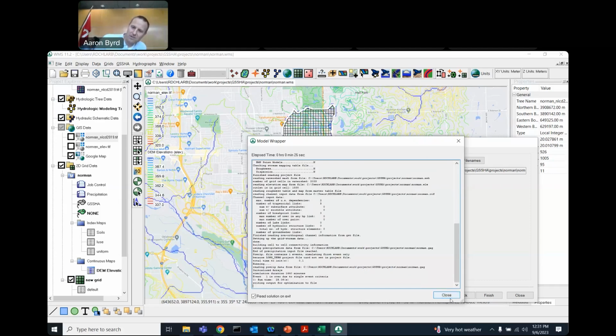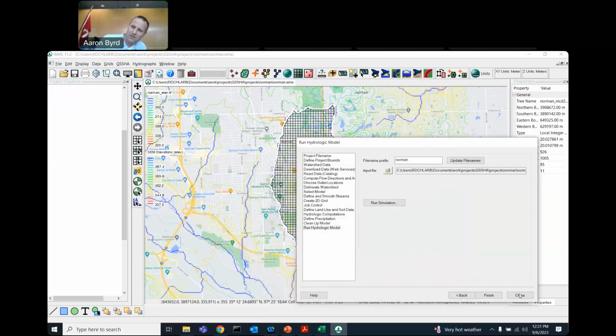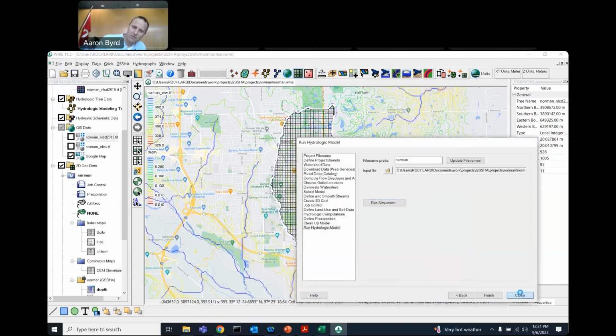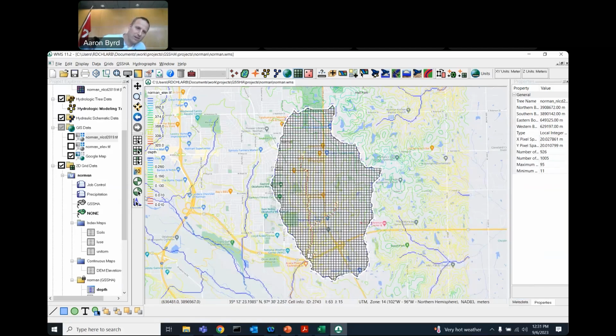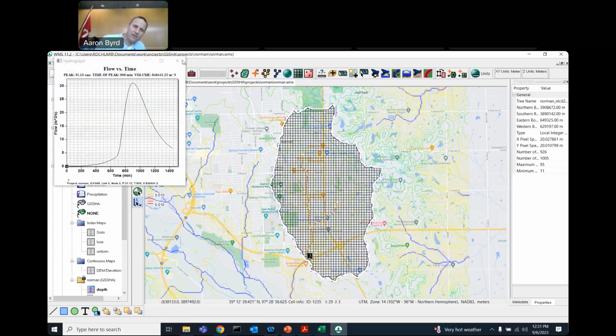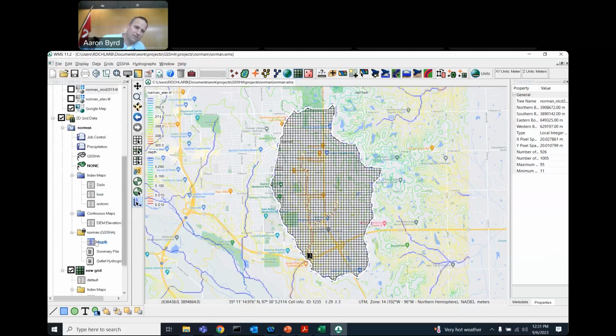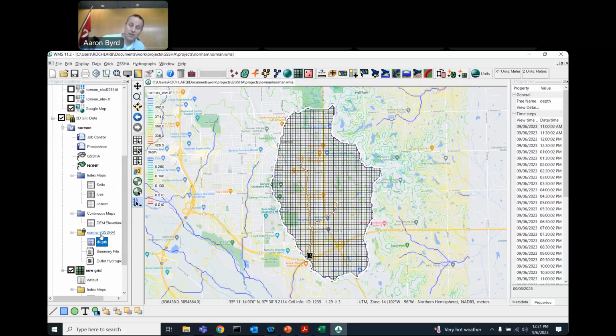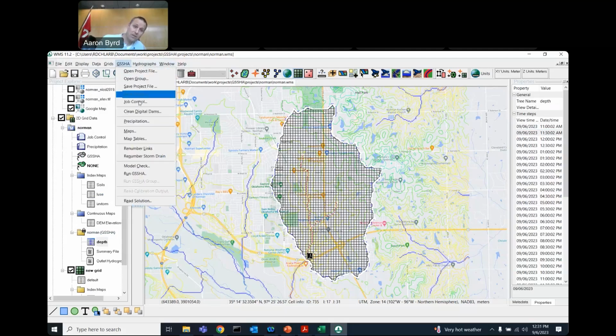Okay, it's all done. I'm going to close this window just so we can see a little bit better. And then I can look at the hydrograph. There's the hydrograph. The default is that GSSHA will output the depth at each time interval you specify, and you specify the time interval in the job control.